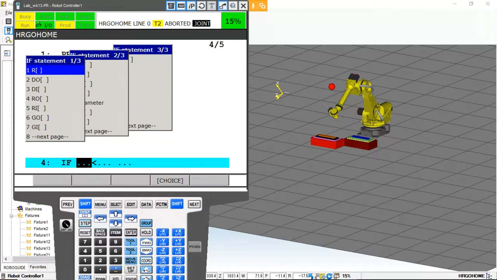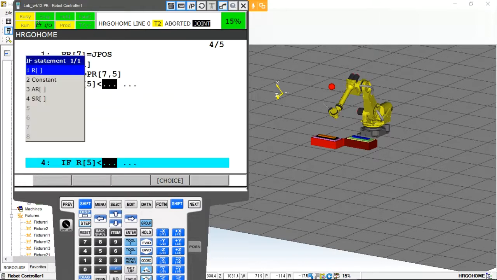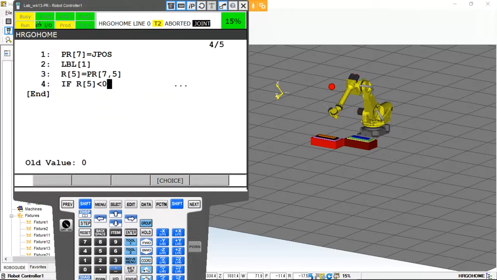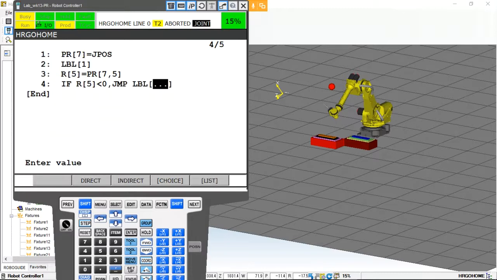But I'm just going to do this one value right now. So I'm going to say if R5 is less than 0, which means it's negative, then I'm going to jump to label 5. Okay, it could be label 2, but I'm just going to make it label 5. All right, so I'm going to jump here to label 5.